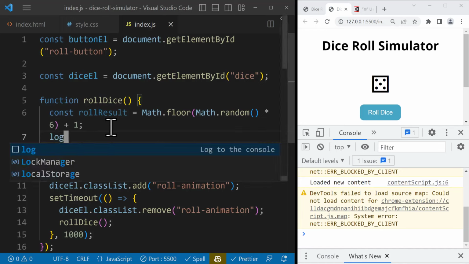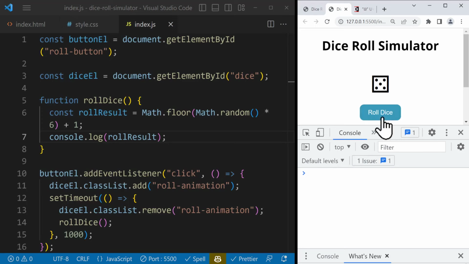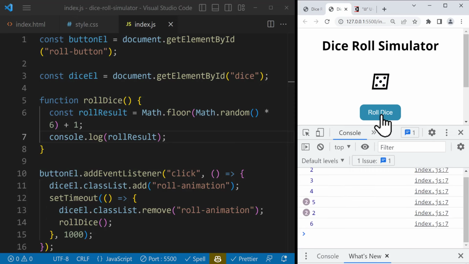So we can console log now the roll result. Let's see. If we click on this, we're going to see a number. And now we got 2. Next time we get 3, 4, 5. It's going to be always between 1 and 6. Okay. So we are creating this number now.